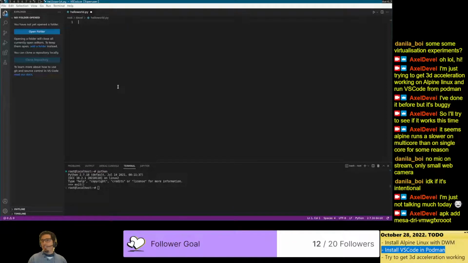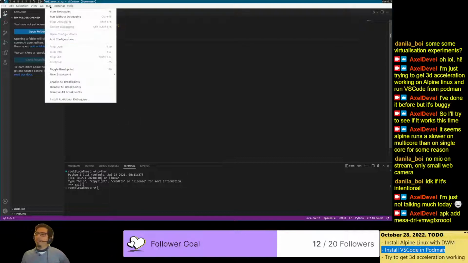And then I say print. Hello world. Yeah, highlighting is working well. Yep. That's cool. Nice. Can I run this file?